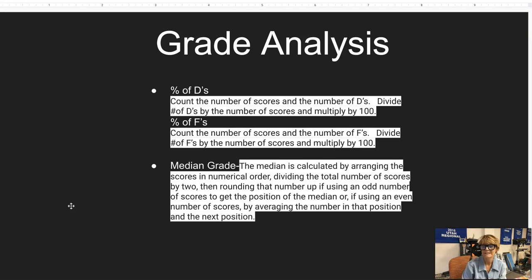You might want to contact somebody in the math department if you need help with percentages. You do the same thing for F's. Count the number of scores and the number of F's, and then divide the number of F's by the number of scores, and multiply by 100.